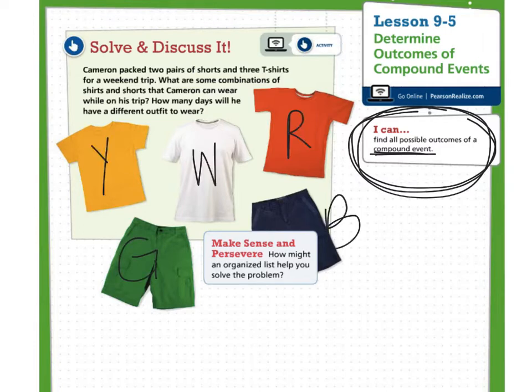Solve and discuss it. Cameron packed 2 pairs of shorts and 3 t-shirts for a weekend trip. What are some combinations of shirts and shorts that Cameron can wear while on his trip? How many days will he have a different outfit to wear? In this problem, I assigned each color the letter that begins with that color name in order to make it easier to organize a list of possible outfits. Each outfit should consist of 1 shirt and 1 pair of shorts.